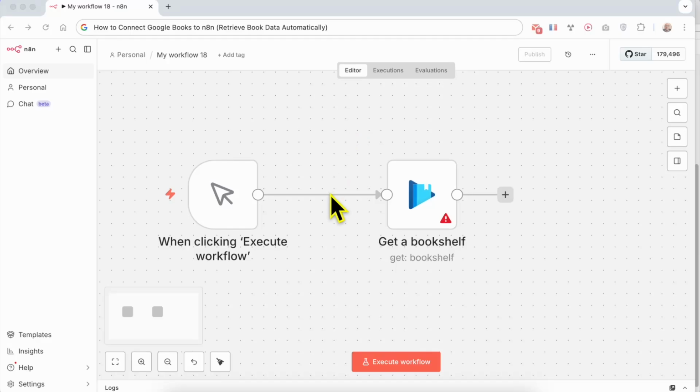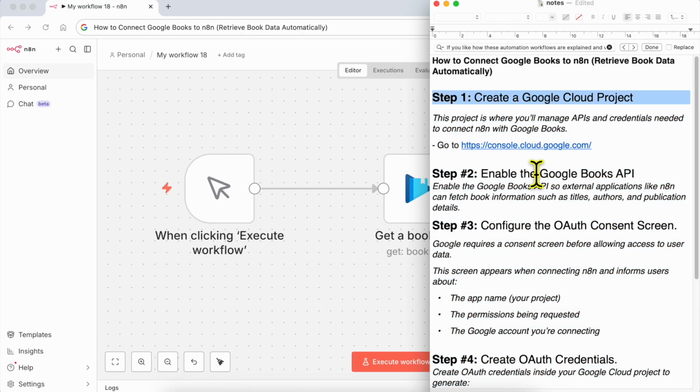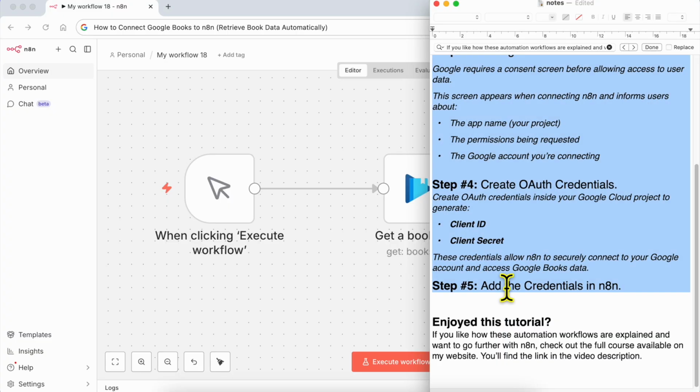In this video, I will share with you how to connect Google Books to n8n to retrieve book data automatically, for example. So in this video, we will go through 5 steps. This is step number 1 to step number 5. After those quick steps, your Google Books account will be connected to n8n.